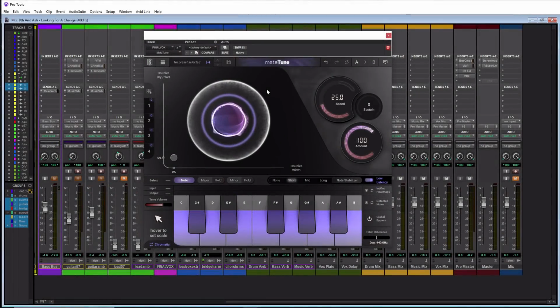Alright, so here we are in Pro Tools, and I have Metatune open here. So this is the user interface. So we're going to start on the right-hand side because this is the most commonly used parameters that you are going to be adjusting. So starting with speed, this is going to be how quickly your notes snap into tune. So the higher you go, the faster it is, and that's going to sound more like the auto-tune sound. The lower you go, the more natural it's going to be.